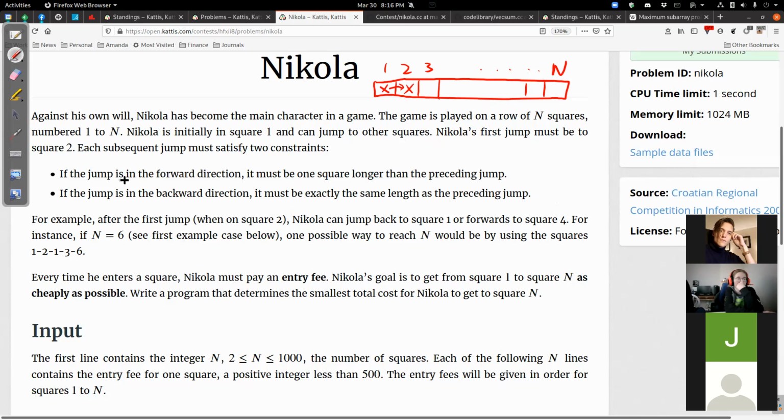But after that, you can either jump forward or backwards. If you jump forward, you must jump 1 square longer than the preceding jump. So if you jump this way, you must go to 4, and then you must go to 7, and so on, because you jump 1 step, then 2 steps, and 3 steps, and so on. Or you can jump backwards, but if you jump backwards, you don't have to increase the length, you just jump with the same step. So when you jump from 2 to 4, your previous step is 2, so you can jump back to 2.